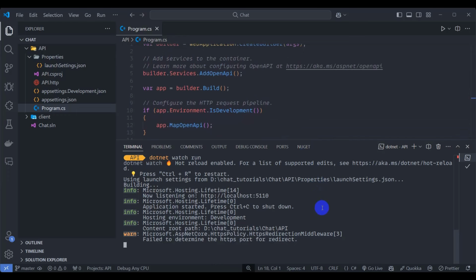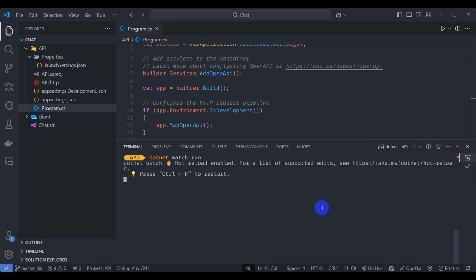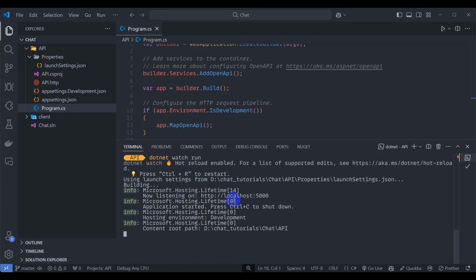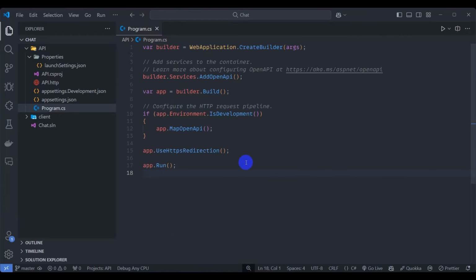Let's kill our terminal by pressing Ctrl C and let's run again. dotnet run. Now we have custom port 5000. Let's click it. Now our application is served on port 5000. So let's close it.